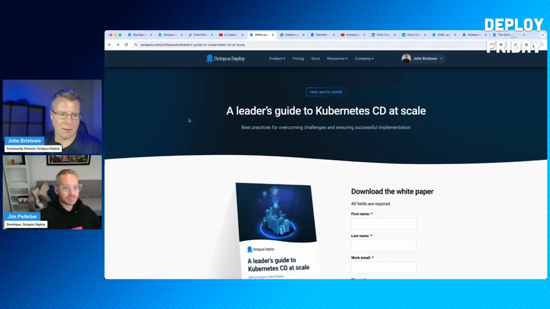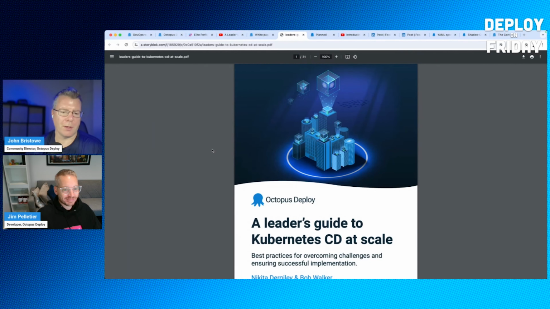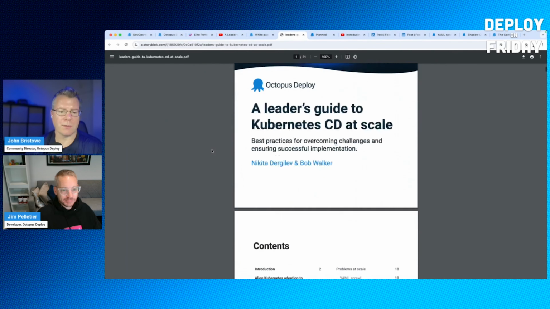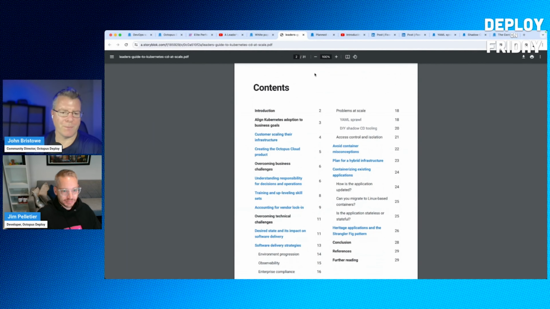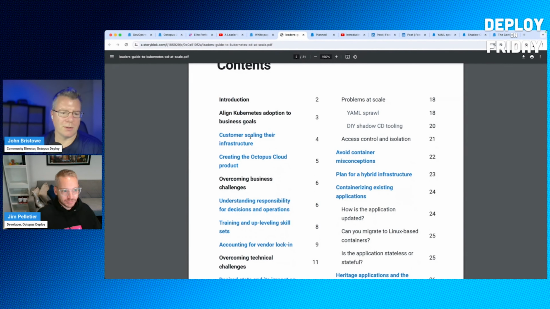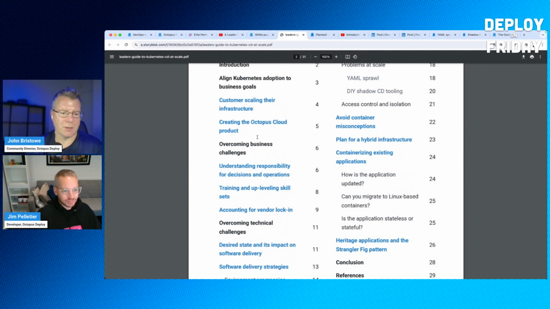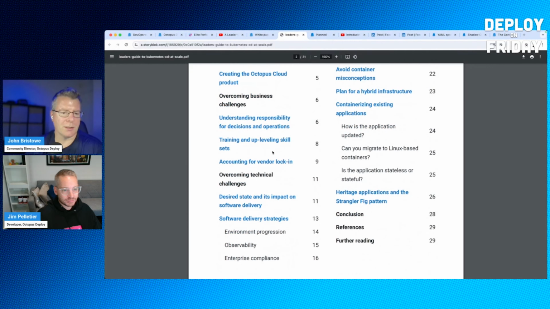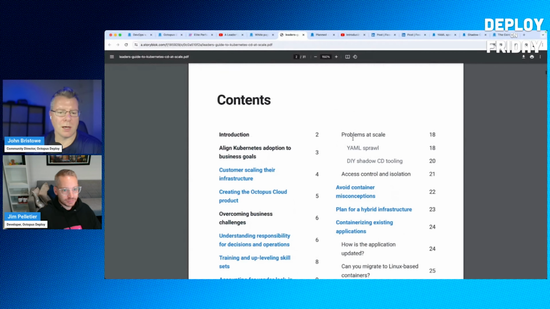Essentially, it's a large document that talks about all the things you need to consider when doing deployments to Kubernetes, and in particular, Kubernetes, as it says, at scale. So when you're thinking about your Kubernetes deployments, what are some of the things that you have to think about? If you take a look at the contents here: align Kubernetes adoption to business goals, customer scaling their infrastructure, creating an Octopus cloud product as an example, and so on. Overcoming technical challenges, overcoming business challenges, problems with scale.